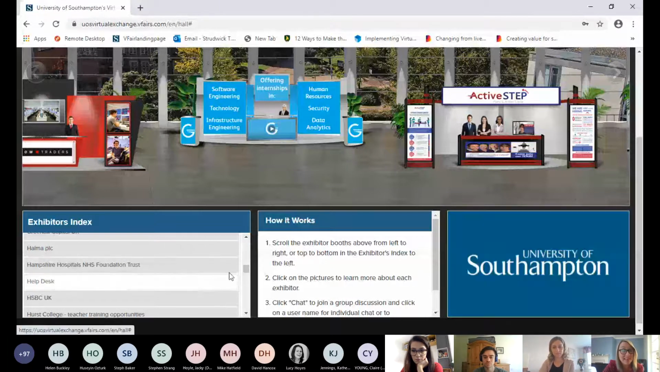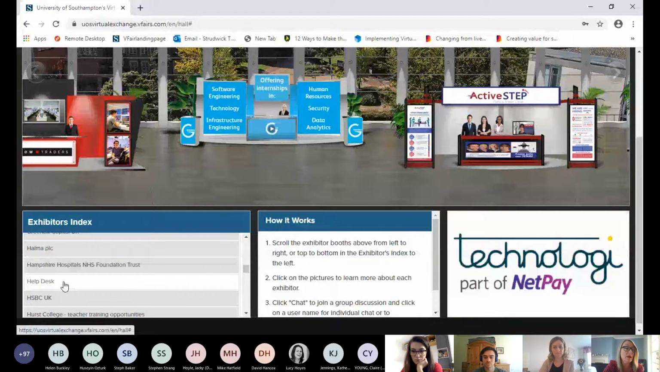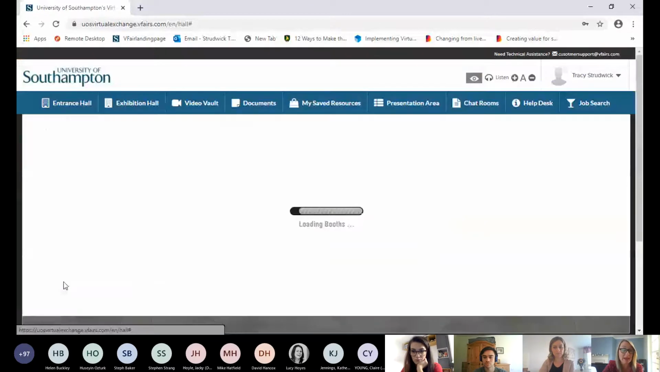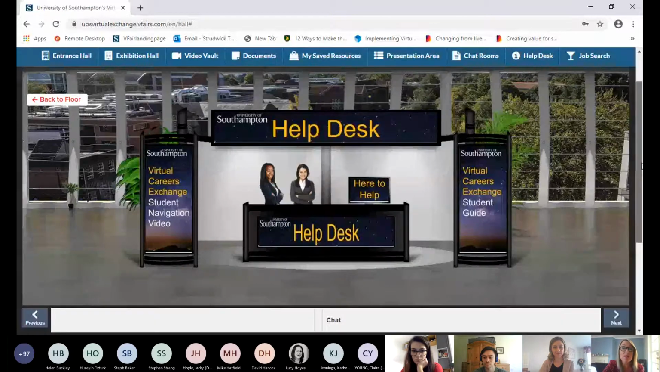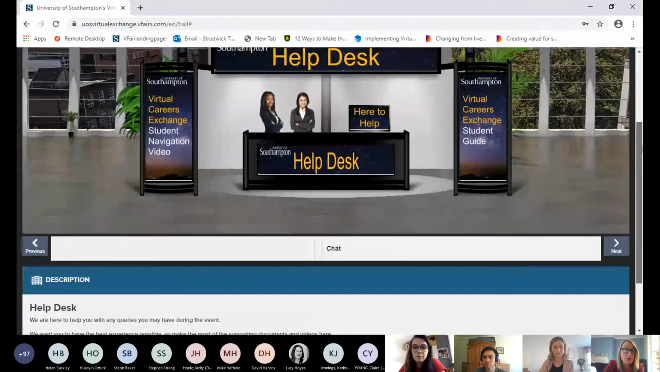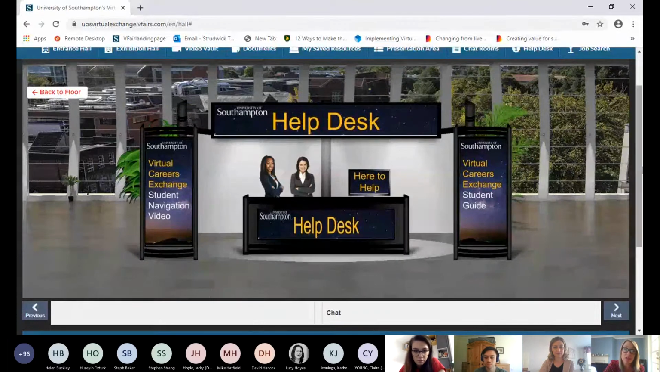So this A to Z here is where you find your booth. If, for example, I go to my help desk, because that's where we'll be based, I've now entered my help desk booth. This is where you'll see if you've got any links or any documents or anything here, they'll be on this navigation bar here.